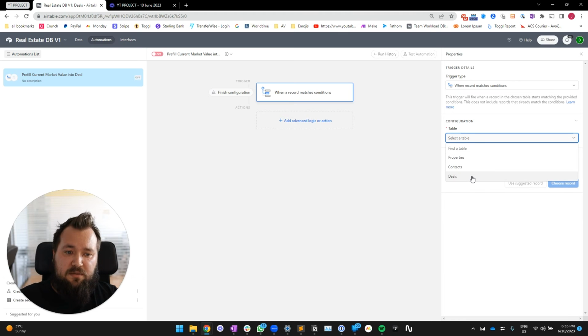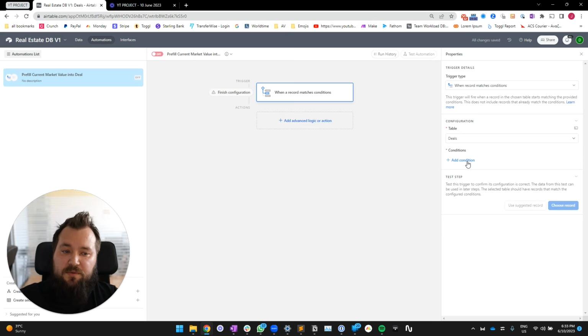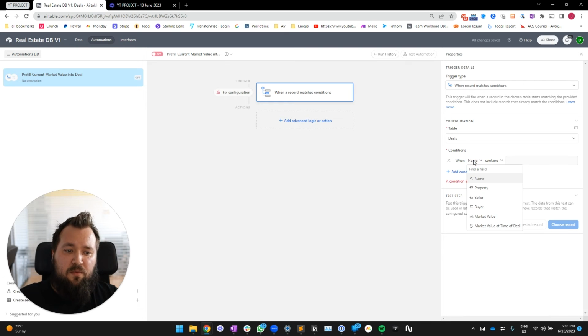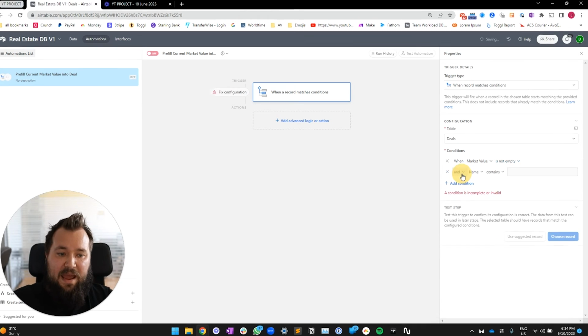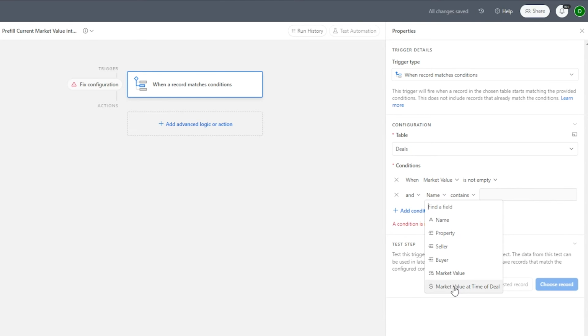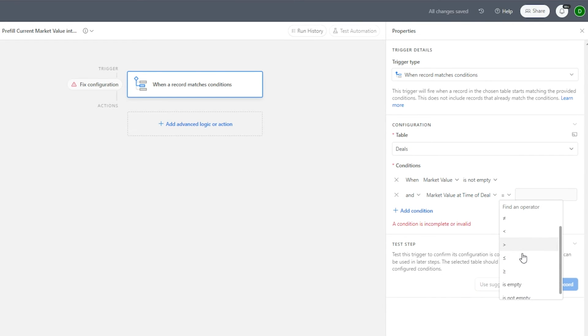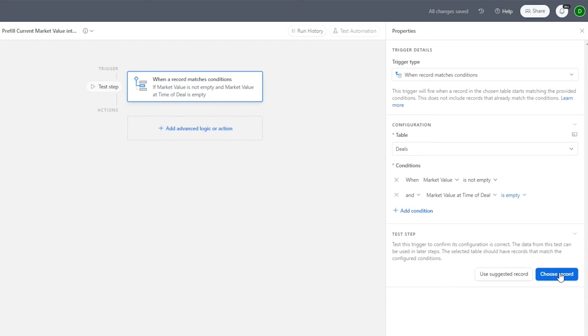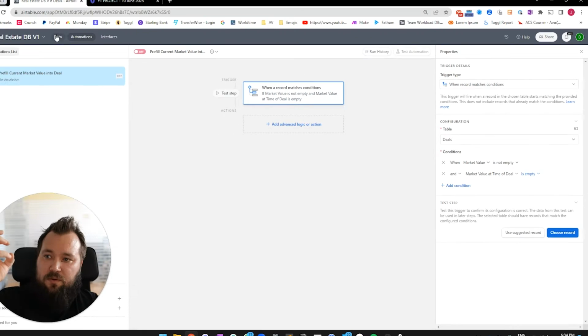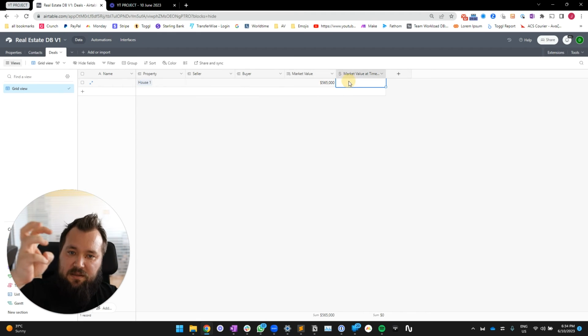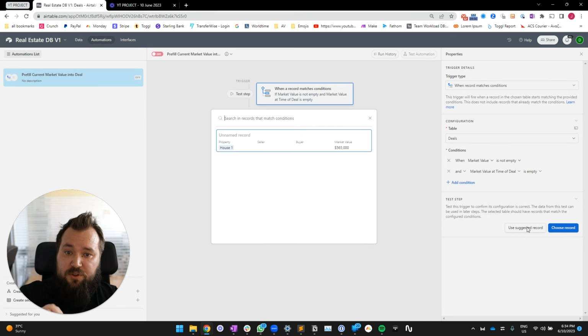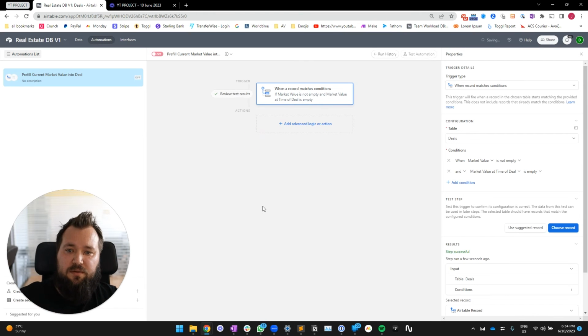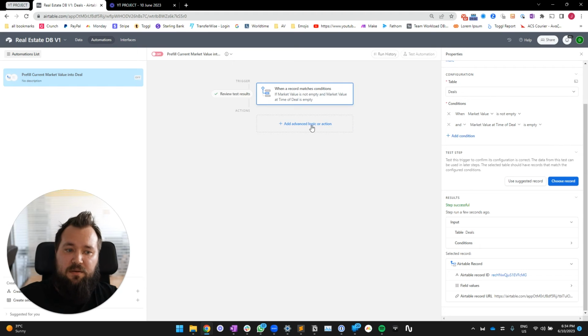Use that, and then the next thing that we need to do is choose the table. So in my deals, and then the conditions are as follows. I want to say that when market value, which is a lookup field, right, is non-empty and market value at time of deal is empty, and to proceed to the next step, the action, because we want that value from here to be pasted there, we need to first choose a record and choose that record, and then we can set up our next action.